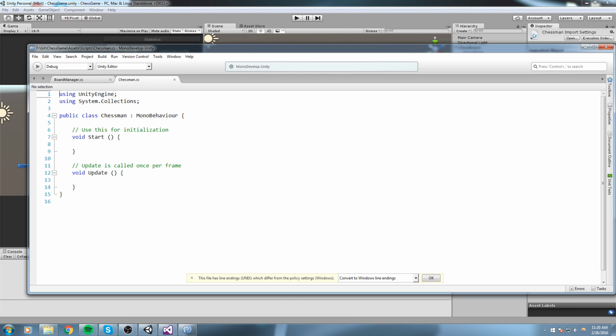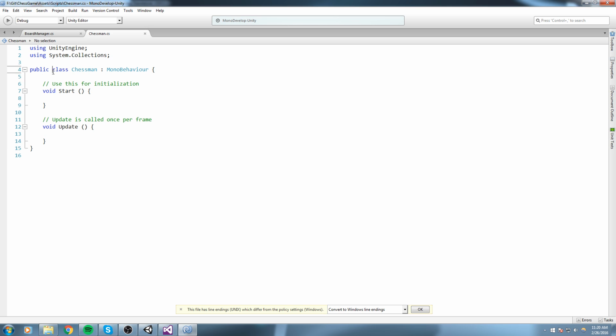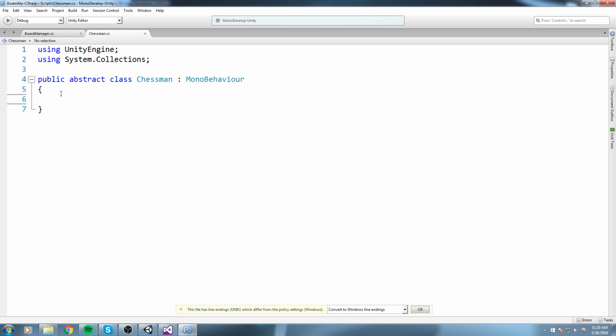So inside of the new Chessman script, first let's make sure that this is an abstract script, because we are going to be using it as a base class, which every other piece such as the rook and the pawn are going to be inheriting from Chessman. As always, I'm going to clean my script up a little bit, and let's write a few fields that we're going to be seeing most of the time in those pieces.